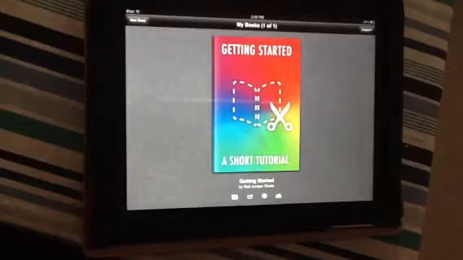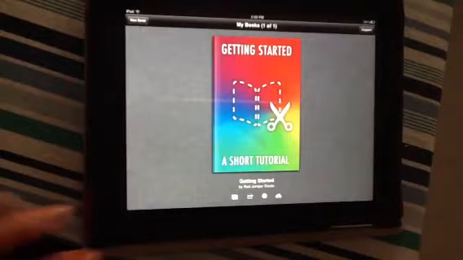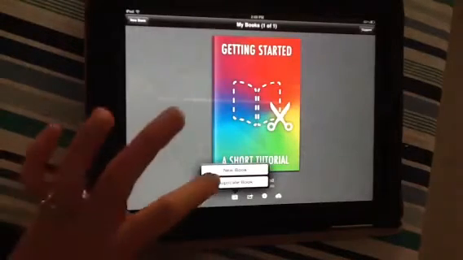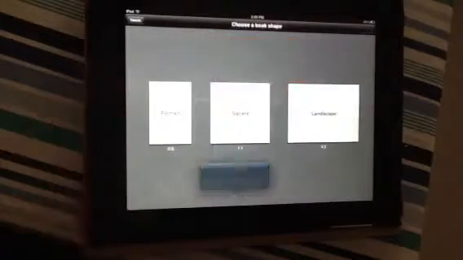So we identify it right here with that kind of lovely rainbow color to it. Click on it. And this is the short tutorial. I recommend you going through this tutorial when you have time. Right now we're just going to jump right into it. I'm going to click on this plus icon right down here. And I'm going to click on New Book.